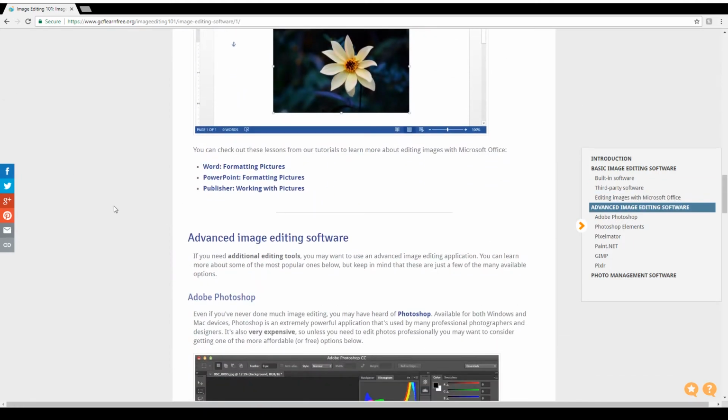Okay, other things, if you want to go back and look, if you're on the website, you can look at Word for how to format pictures, PowerPoint, and Publisher. These three links here below will take you to those and kind of help you out. So again, refer back to the website here.